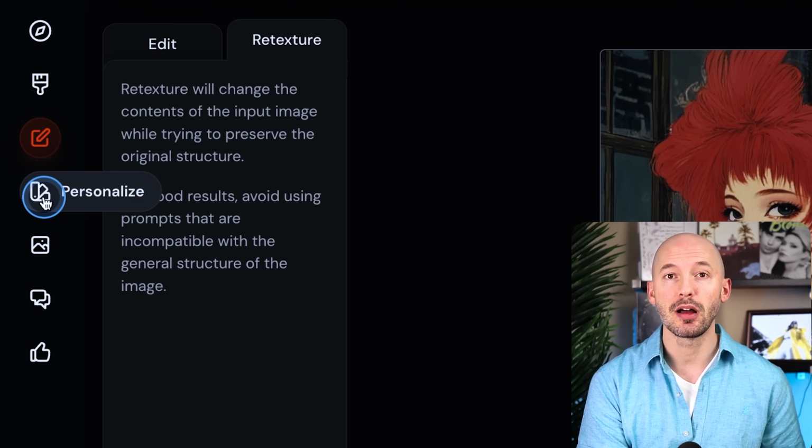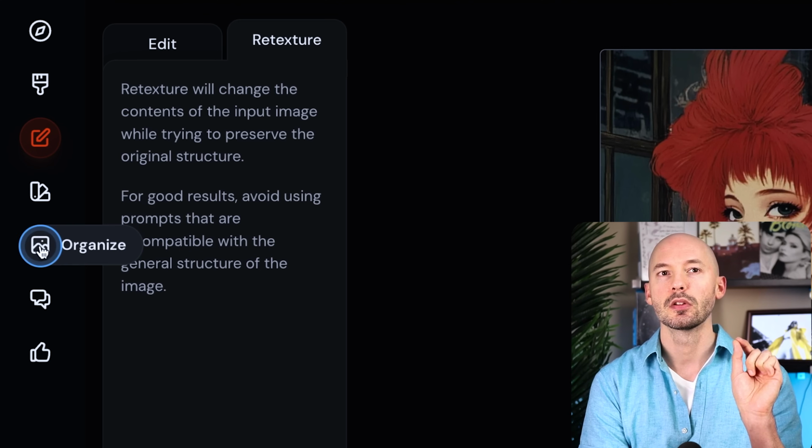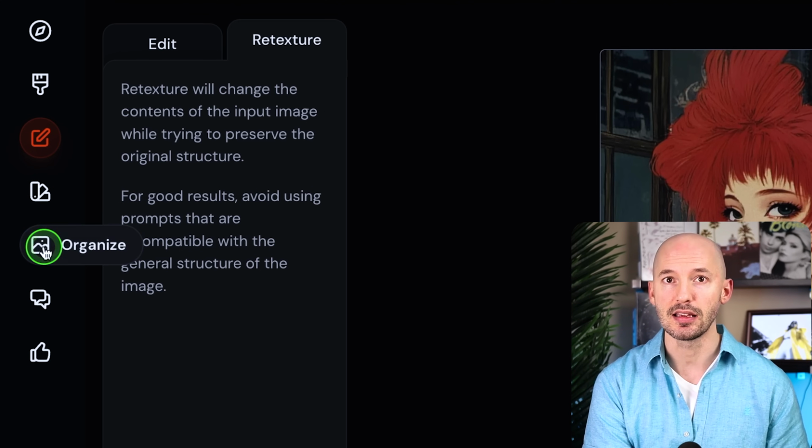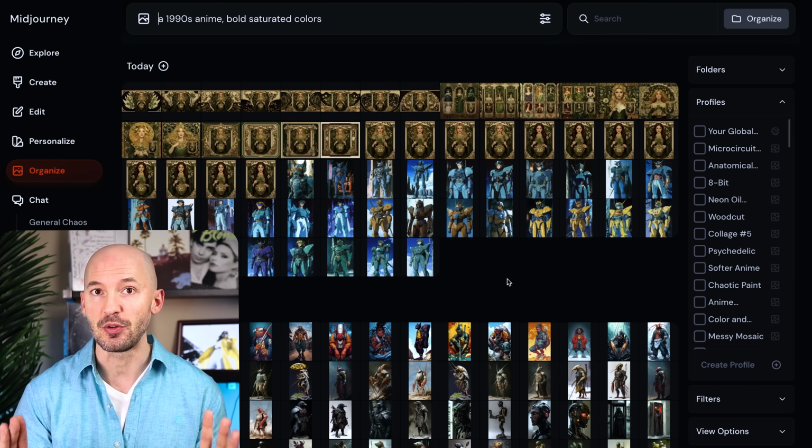Okay, let's explore some other options. I'm going to save personalize for a little bit because there's a lot to go through there. So for now, let's skip down to organize. This is going to bring up your entire gallery, every picture you've ever made. And there's a few key things that you're going to want to know about.